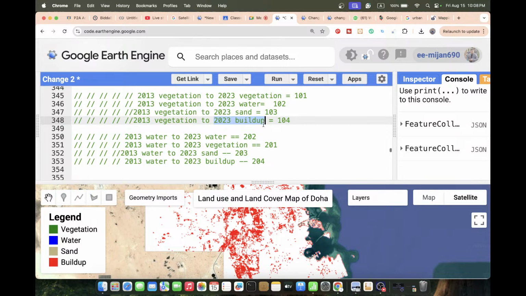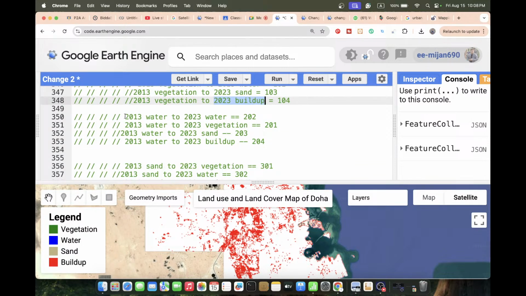Not only for that, for the other class, water. How much water in 2013 converted into water in 2023? How much area? Then how much water in 2013 converted into vegetation in 2023? How much water in 2013 converted into sand in 2023? How much water in 2013 converted into built up in 2023? So this is the transition. Now let's check the other class.